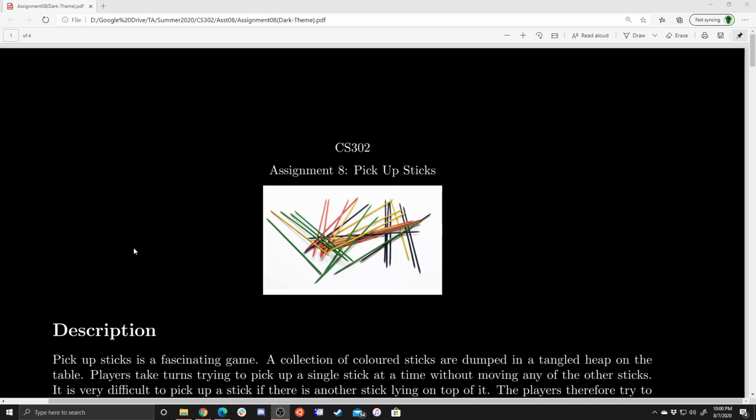Alright, here we go. Assignment 8, pick up sticks. So basically this program, we're going to simulate this game called pick up sticks. If you remember this game from when you were a kid; if you don't, the way it works is you try to pick up sticks one by one without hitting other sticks when you're picking up sticks. That's probably the best way to think about this.